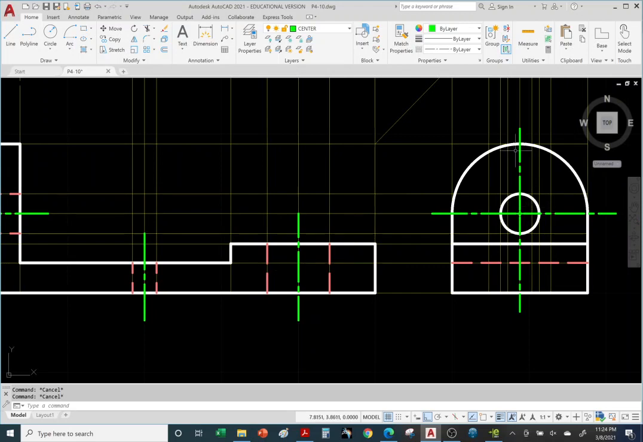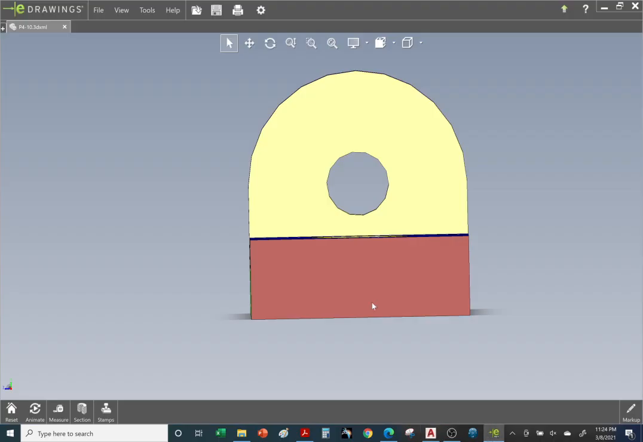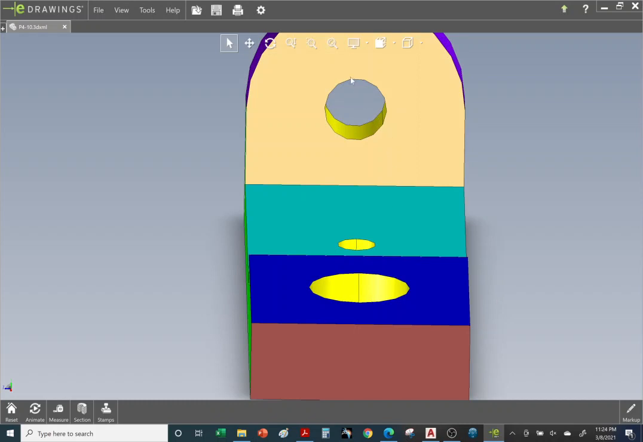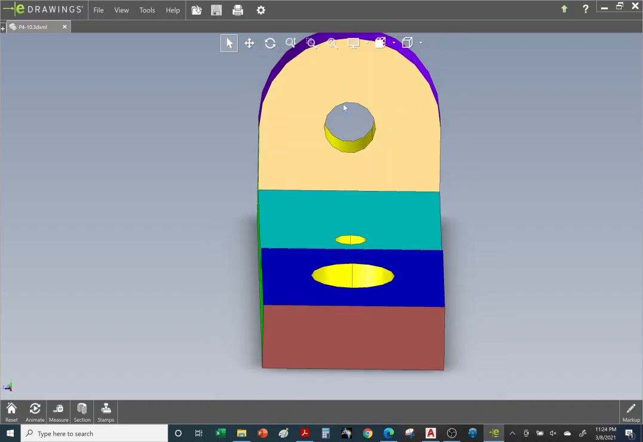Now we can share the same axis line. If we go back to the 3D model, all three holes can share the same center line. They all line up with each other. So we're just using the existing green center line, which indicates symmetry. Center of this hole, center of that one, and center of this one.